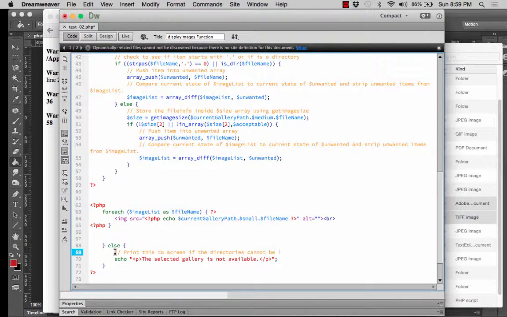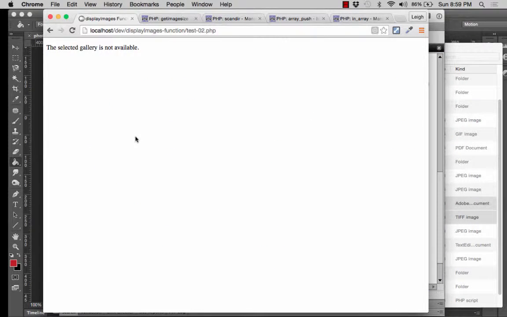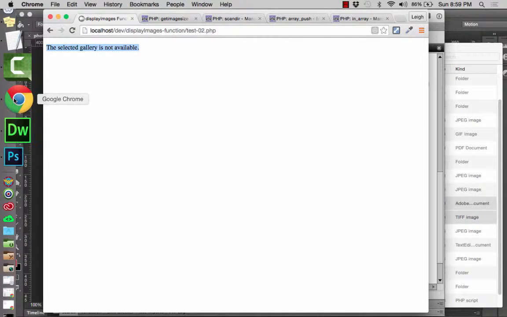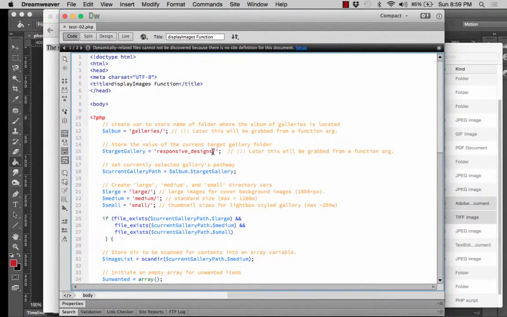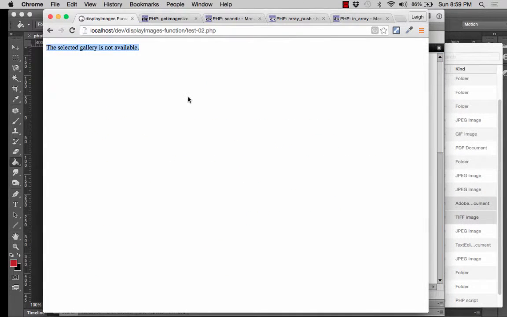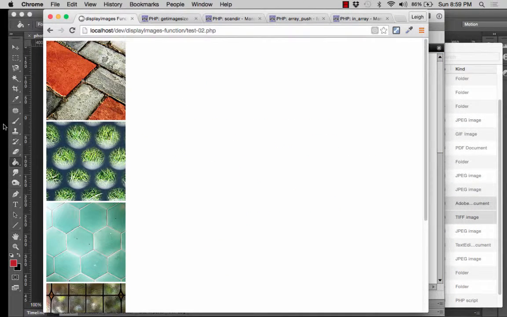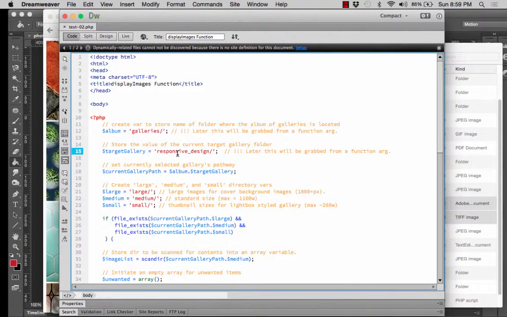All right. So we're going to do that, and now let's run this, refresh. And now instead of getting all those ugly error messages, you see it says the selected gallery is not available. Much nicer way of dealing with it. And then we can go back up here, and for now we can change responsive designs to responsive design and refresh, and there we go. So that's another thing that we need to go ahead and do.